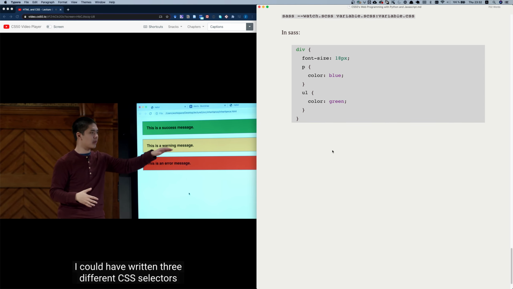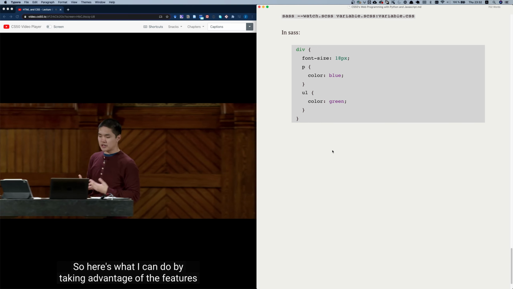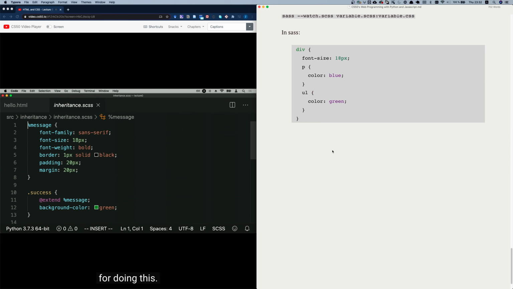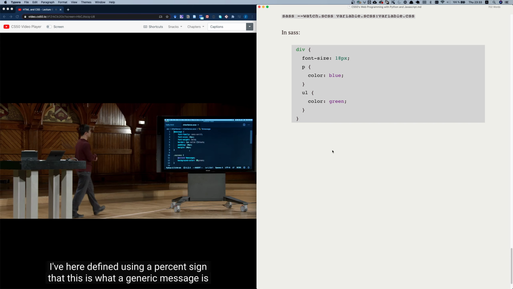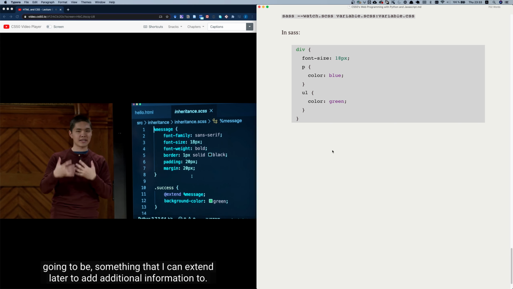I could have written 3 different CSS selectors to deal with all of these cases, but there might be some repetition there. So here's what I can do by taking advantage of the features that Sass gives me. Let me go ahead and look at inheritance.scss to look at the code for doing this. And it looks a little bit cryptic at first, but here's what I've defined. I've here defined using a % sign that this is what a generic message is going to be, something that I can extend later to add additional information to.